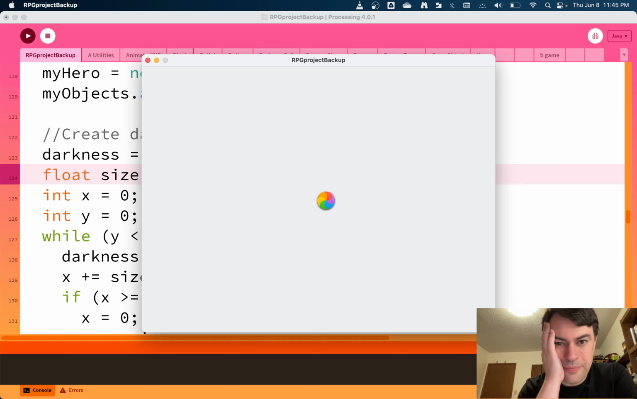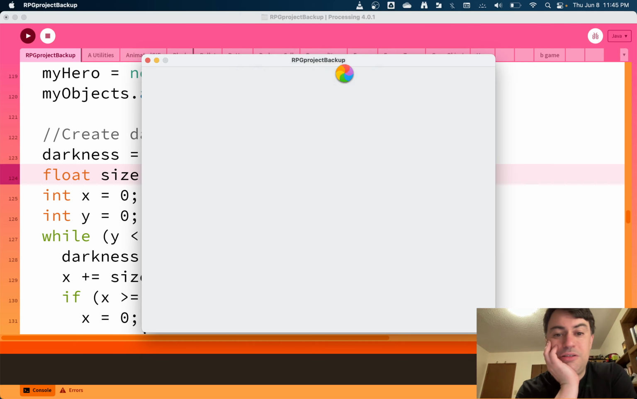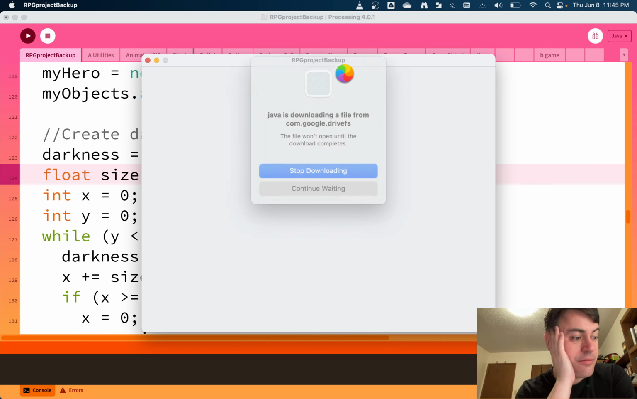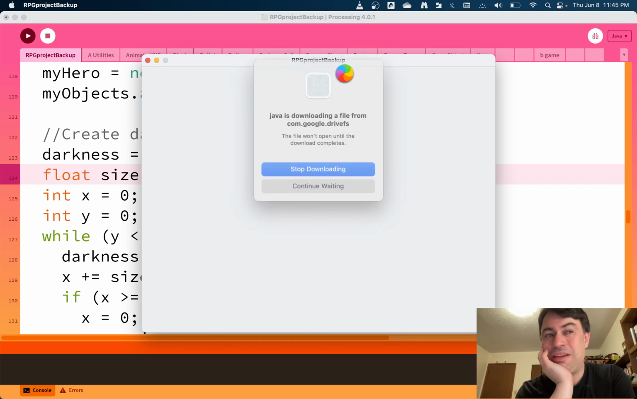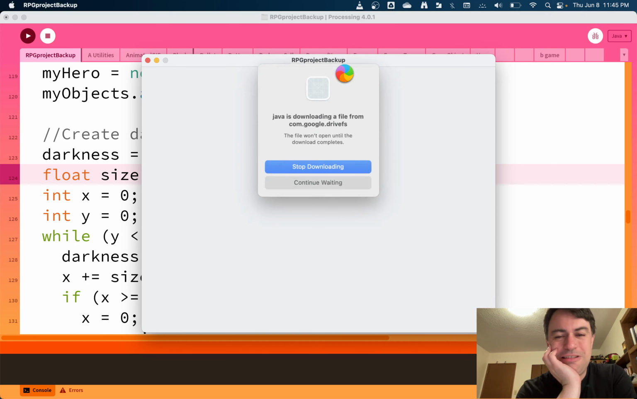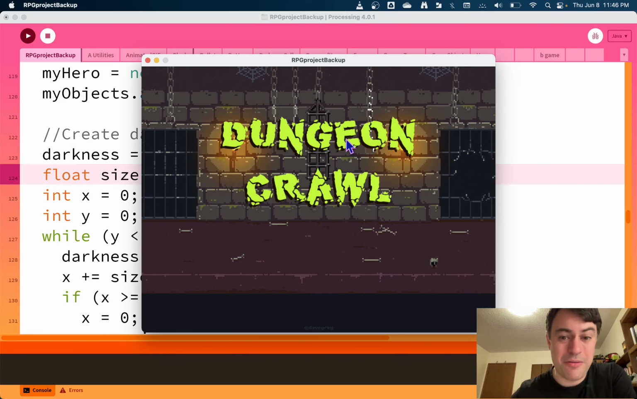Oh no. It has to download all the GIFs from Google Drive. It's like downloading every single frame. Oh dear. Oh my gosh. Oh, what have I done? Yeah, I really should have probably thought about that. Well, what can we do while we're waiting? I don't know. I'm too tired to think. Why did it have to do this? Oh, we're here. Okay.